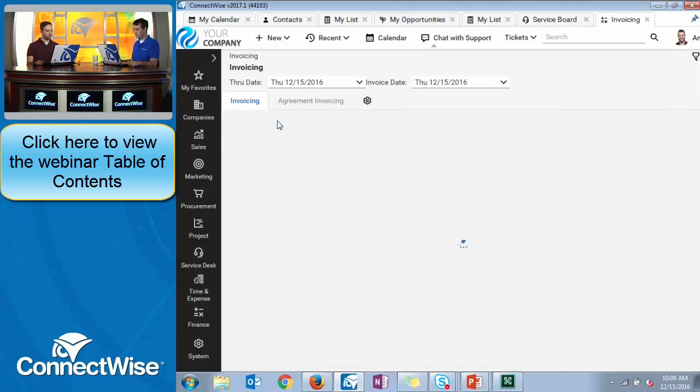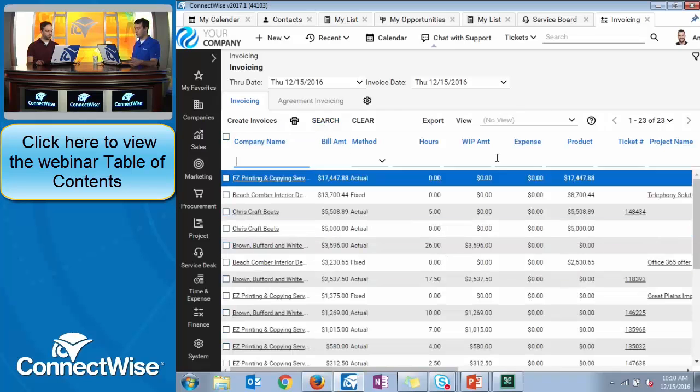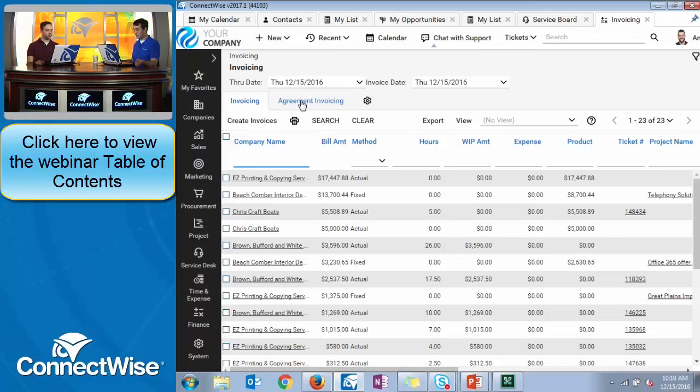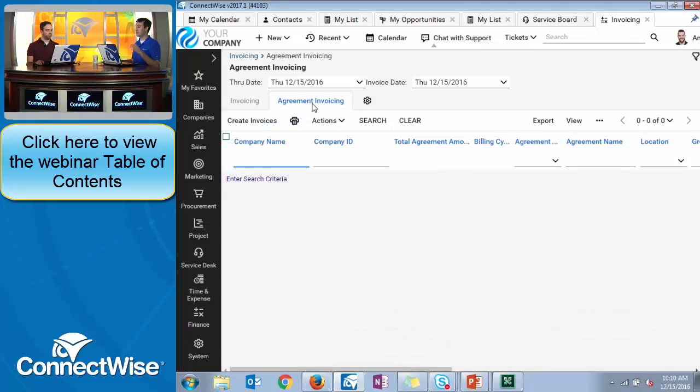So we'll hop over to invoicing. For the project itself, we'd be able to invoice for it from right here. Here's that Beachcomber interior design. But what I want to actually invoice for is that agreement. And that's when we handle on this agreement invoicing.